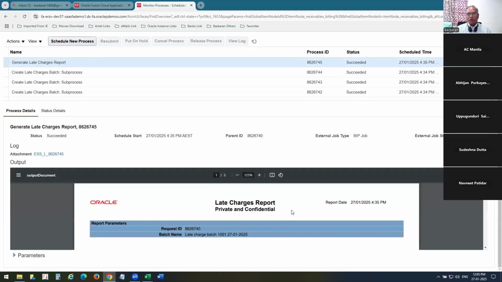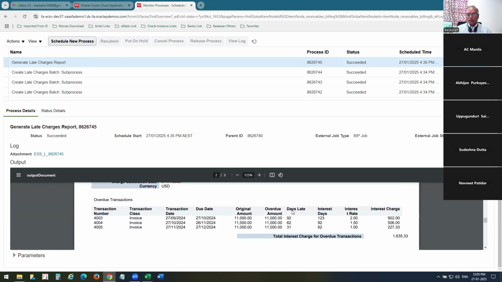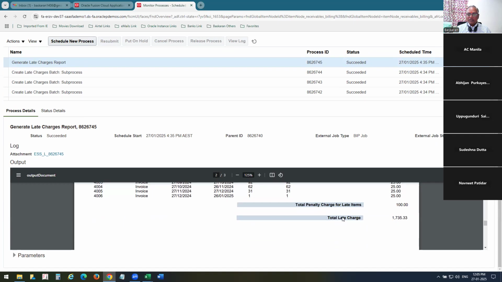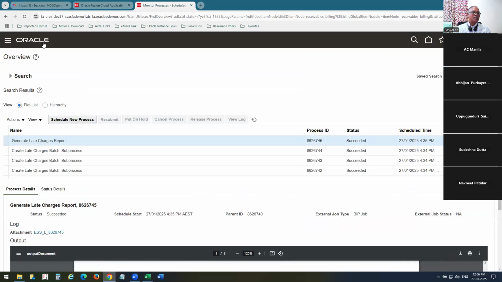So this will give you the different interest rates here, like 1%, 1.5%, 2%, 1635, some 25 penalty. So 1735, some taxes also will come into the picture. So this is agreed by my respective customer.